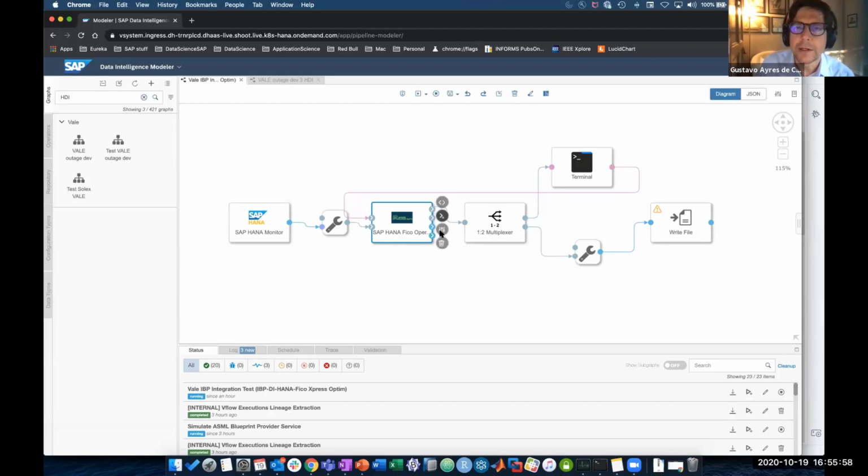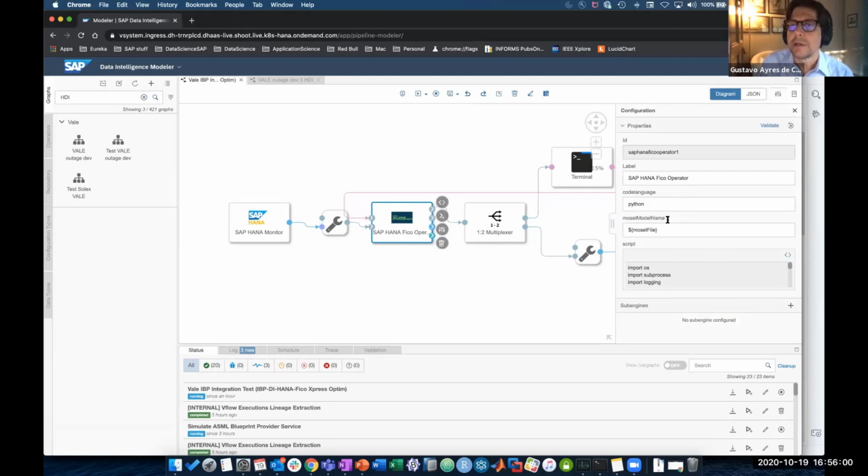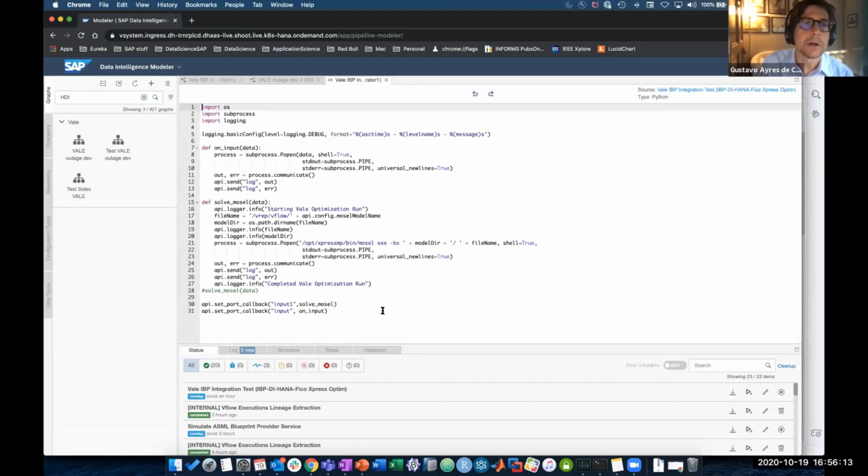So if you go in and look at the details, it's taking as input a Mosel file, which is a problem. So it's an optimization problem. So it's taking that problem as input and it's executing some Python code, which we can even go and take a look. Python's relatively simple. All that it's doing in the end is running a shell command. It's running FICO with that specific file.